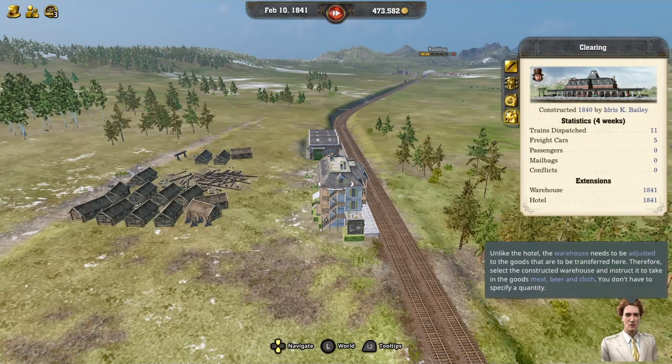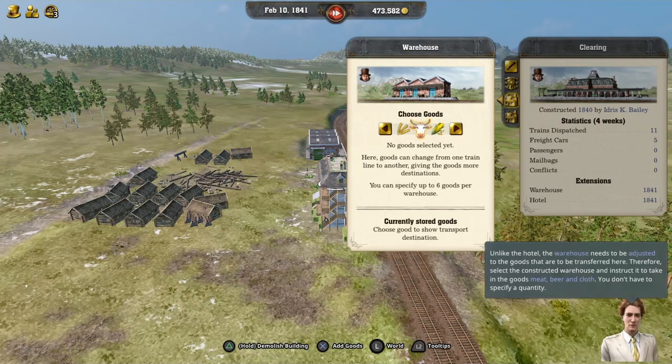Unlike the hotel, the warehouse needs to be adjusted to the goods that are to be transferred here. Therefore, select the constructed warehouse and instruct it to take in the goods, meat, beer, and cloth. You don't have to specify a quantity.